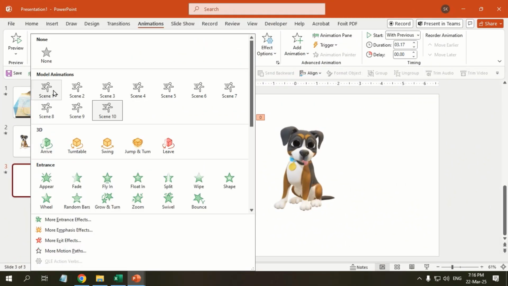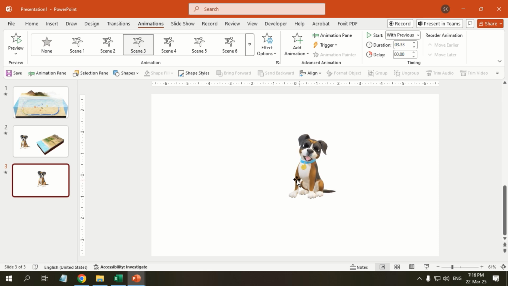A scene for a 3D model refers to a specific view or angle of the model that you can use during animations.